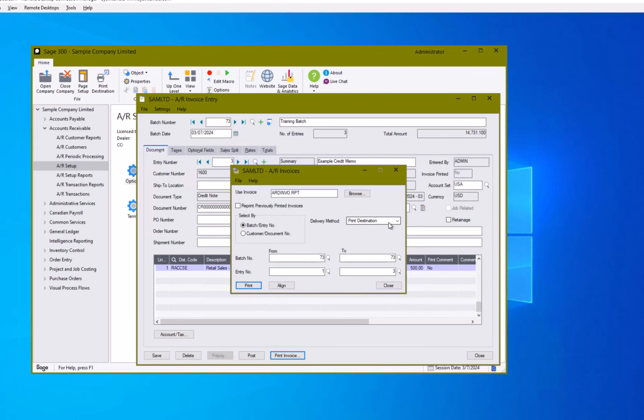If I change the delivery method from print destination to customer, then if I've set up email parameters within my system, it will email each of the customers based upon their delivery method. So if their delivery method and their customer setup is mail, it will print out a hard copy. If, however, they're set up to one of the three email options, customer, contact, or multiple contacts, Sage will use the appropriate email addresses and send them an email.